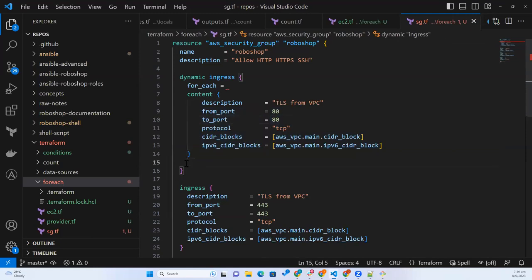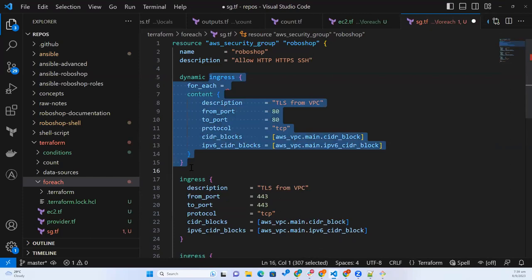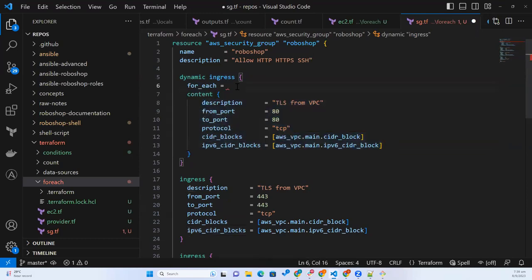Okay, so by seeing this, you should understand. This ingress block is going to be repeated, and this content is going to be also repeated. You are applying dynamic for this ingress block, and the content is this one. Now you need to have for_each for that.